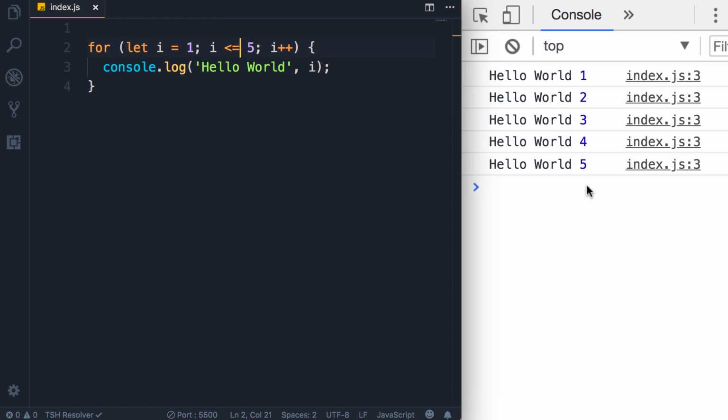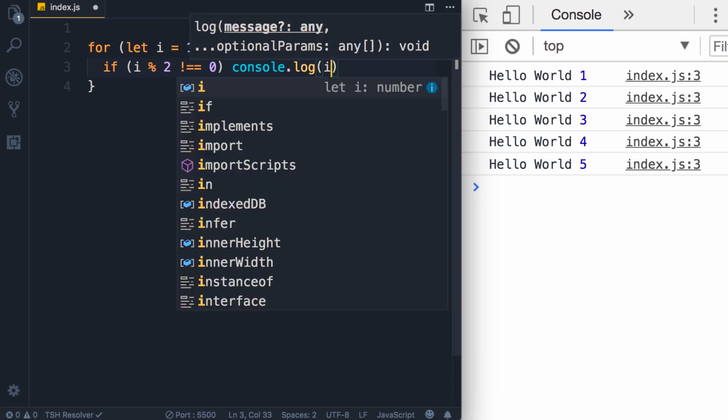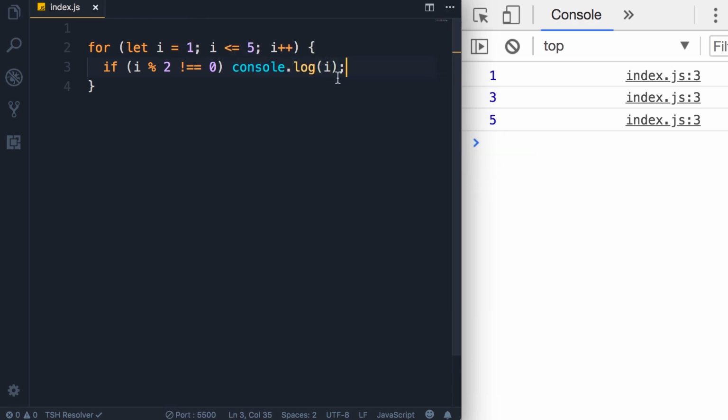Now, we can make this program a bit more interesting. Let's say we want to display the odd numbers between 1 to 5. So instead of logging hello world on the console, we can have an if statement and check the remainder of the division of i by 2. So if the remainder of division of i by 2 is not 0, that means i is an odd number. So we can display it on the console. Save the changes. So here are the odd numbers between 1 to 5.